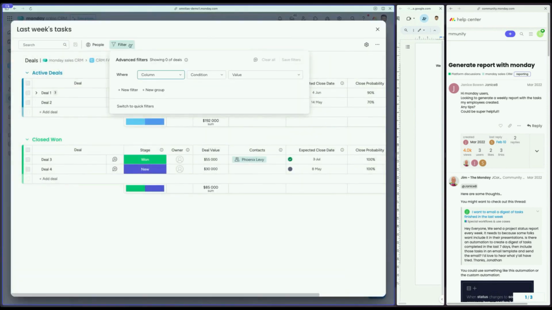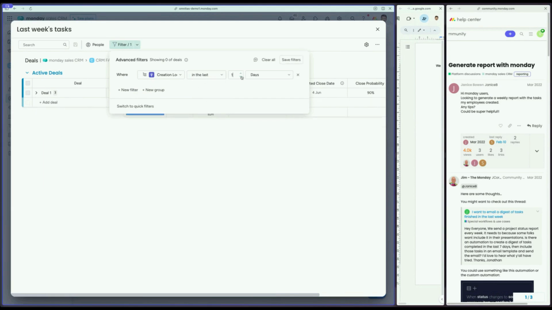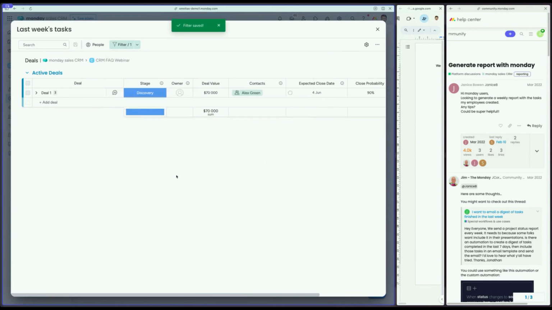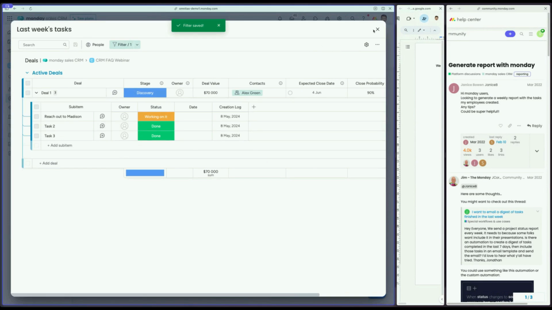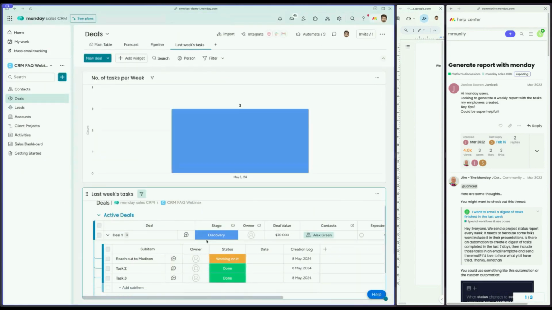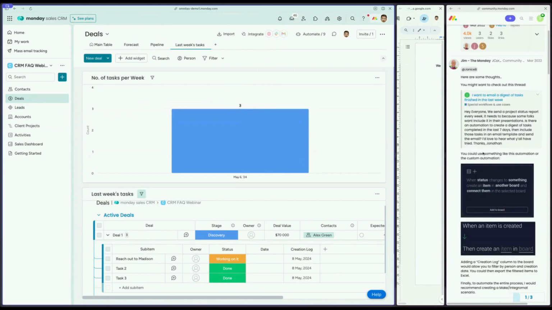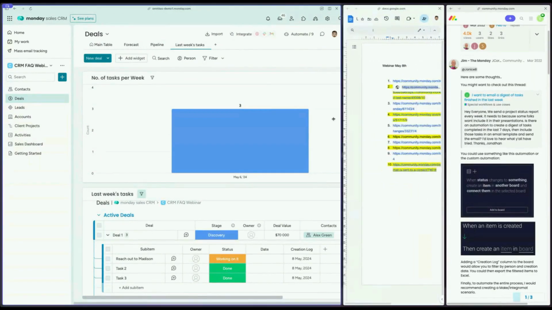And then we can filter that one to say that if the creation log date is in the last 1 week, then it will show in here. So now it will show these 3 tasks. Okay, so that will visualize that quite nicely. And that's without any automations that these other users suggested.